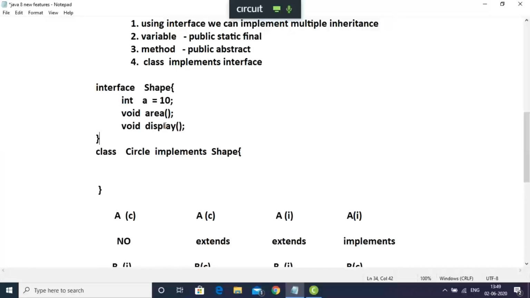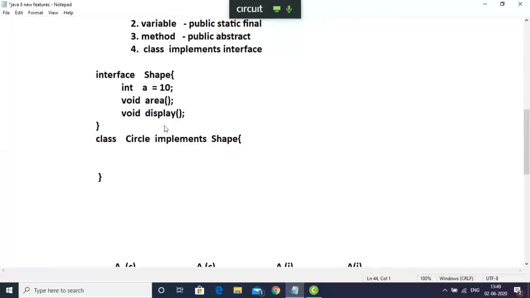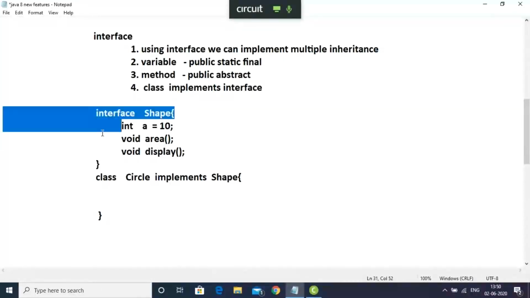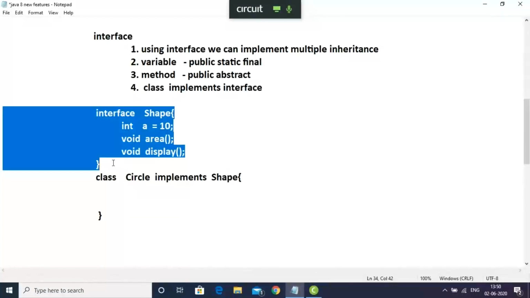So if you see here, I have a total of 2 methods inside the interface. Already you know that till Java 7, if I declare a method inside an interface, it is by default public and abstract. Any class that implements an interface must override all the abstract methods declared in the interface. Till Java 7, this is the property.